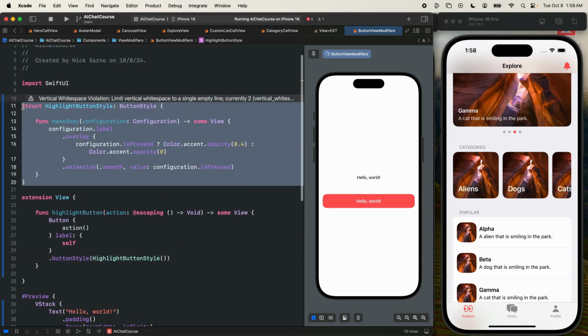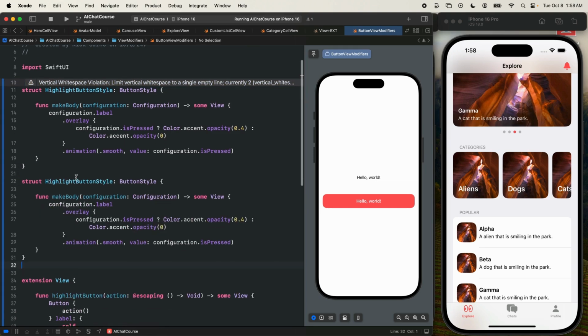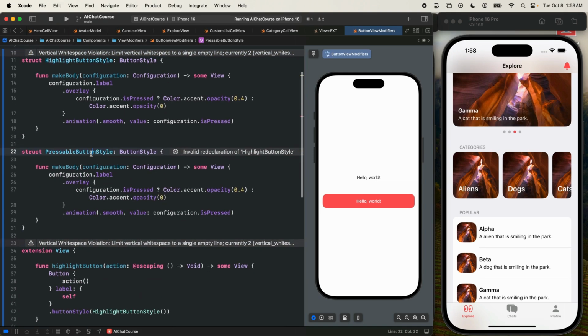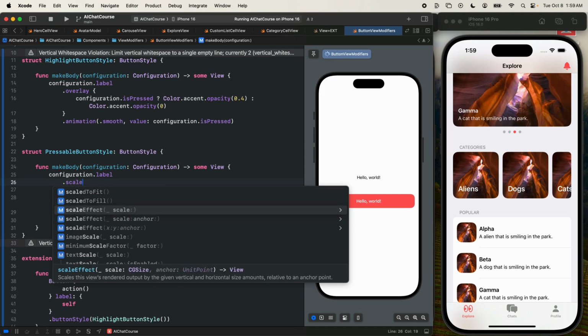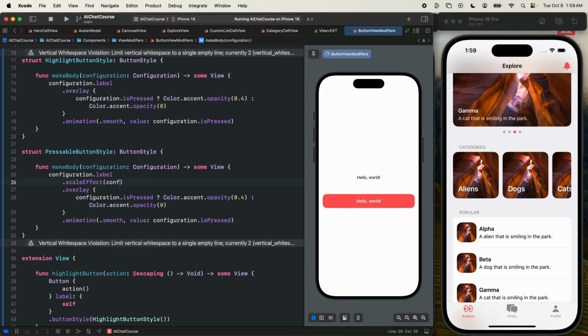And I'm going to copy and paste. And I'm also going to make pressable button style. Pressable button style will have slightly different animation. For this, we're going to instead do a .scaleEffect on the button. If the configuration.isPressed, let's scale it down maybe 0.95 of the original size. Otherwise, we'll keep it at 1.